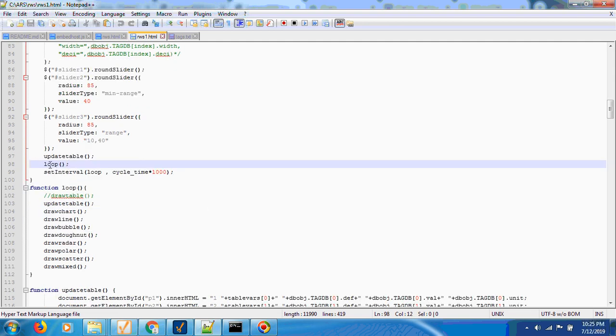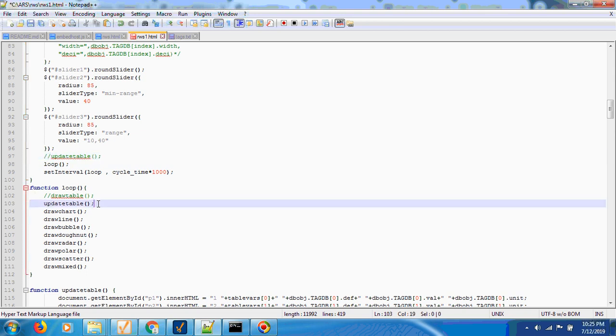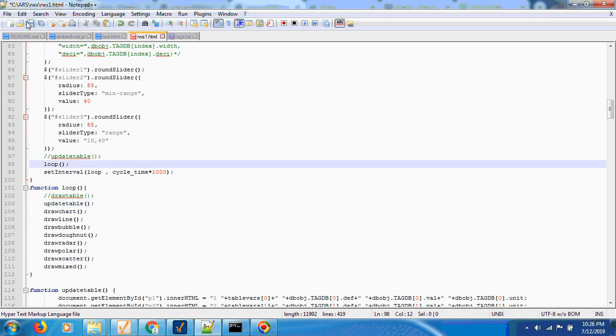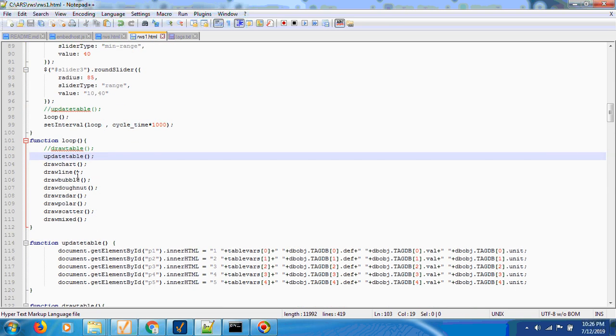So update table and then call a loop once. Okay, actually this is not required, this is redundant because we already have update table here. Anyway, we are debugging on the fly, doesn't matter. So then this loop is configured, and the cycle time value is 5 in the config file, so it is 5000 milliseconds. It will call the loop, and here we've got the update table, update chart, update line.